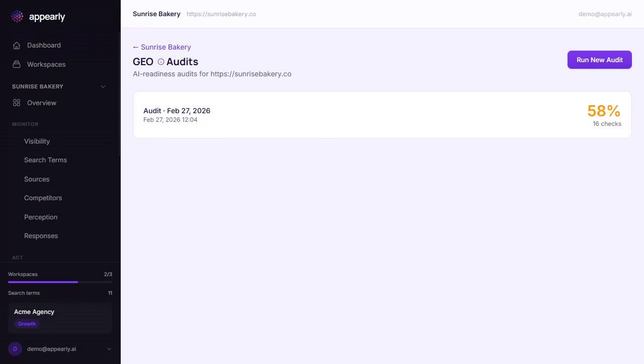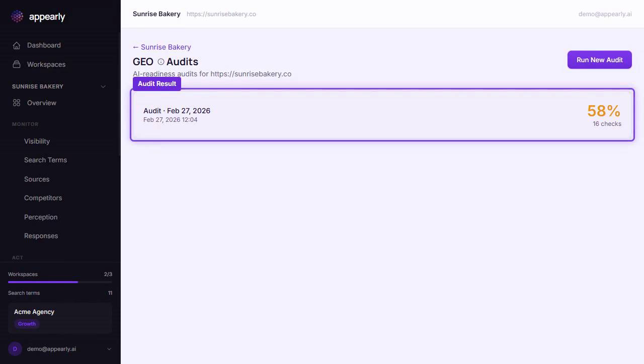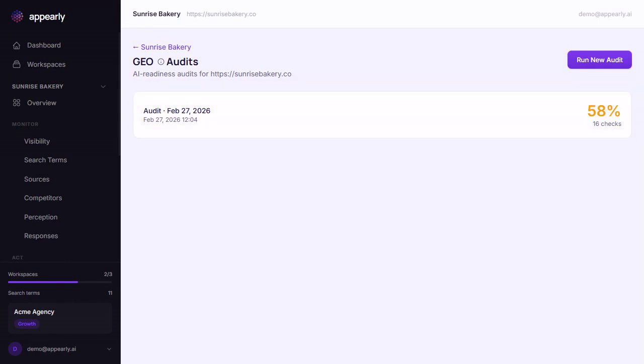Start by clicking Audit in the sidebar. This page shows all your previous site audits. The first audit runs automatically when you set up your workspace, so you'll always have a baseline. Each card shows the date and your overall score. Think of this score as a health check for how well your site is set up to be understood by AI engines. Things like schema markup, meta descriptions, crawler access, and technical SEO all factor in.